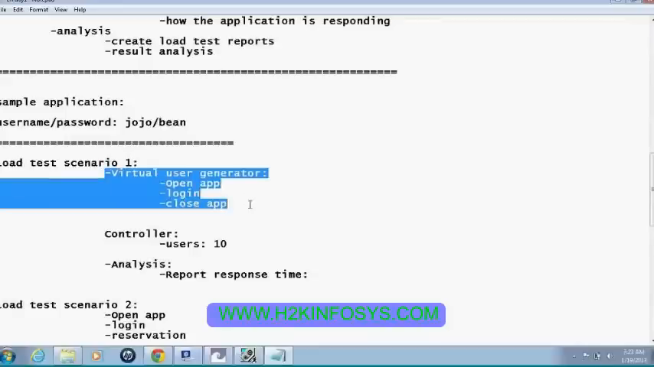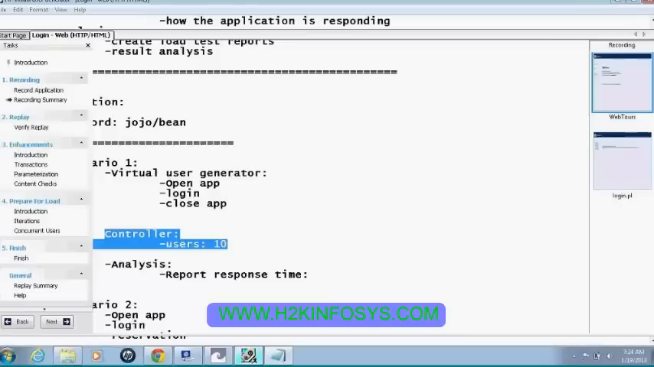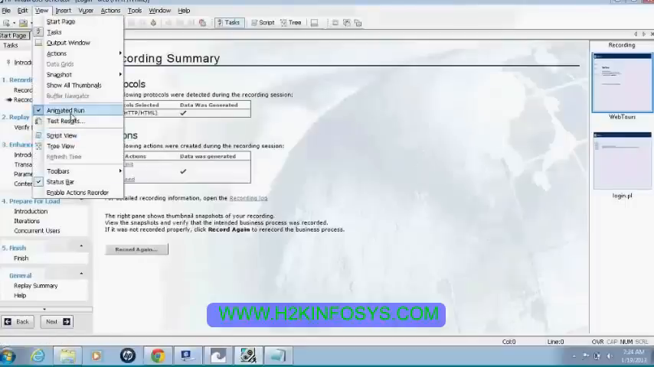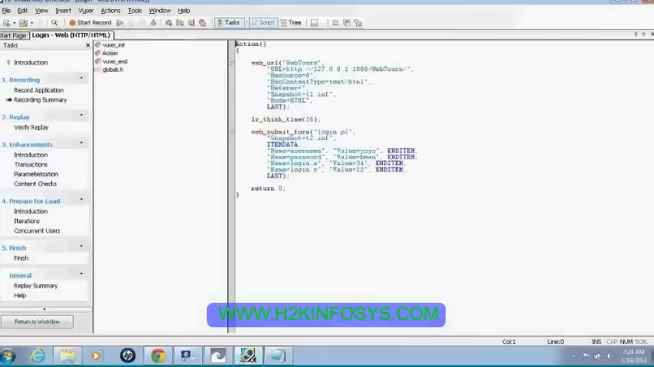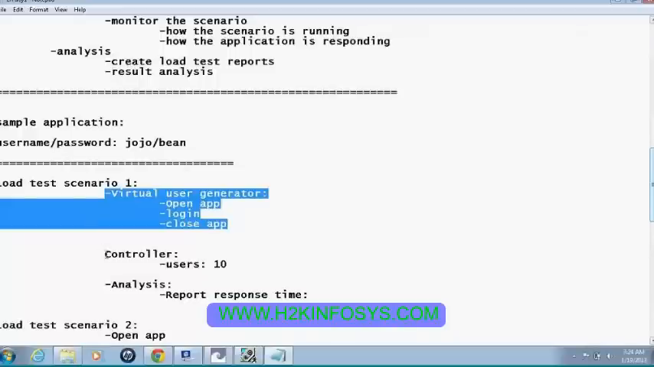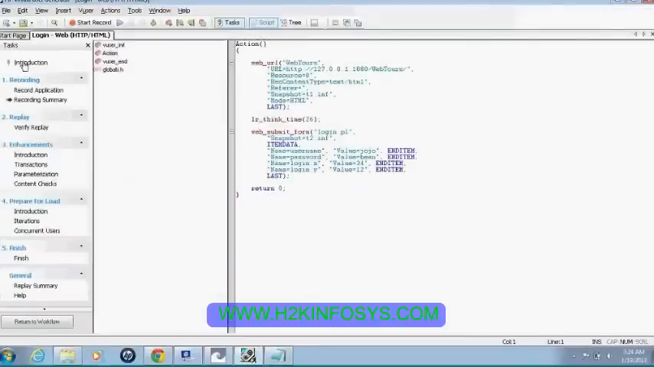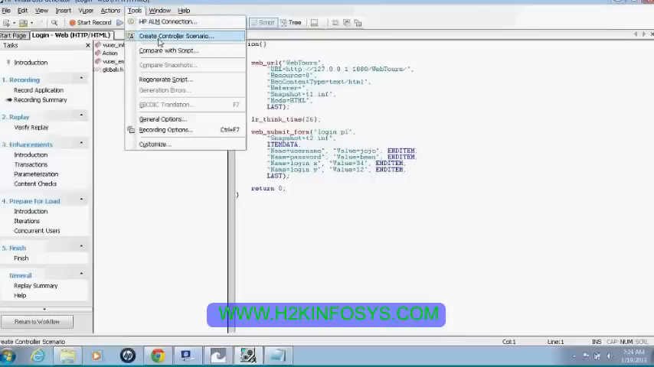Basically, we did the scripting part, and now we are going to look at the controller, how to run the scenario with multiple users. Say this is the script that we created for login, right? So we did the scripting part, and now we're going to look at the controller. You can navigate to the controller from the user generator itself. You can go to tools and then select create controller scenario.